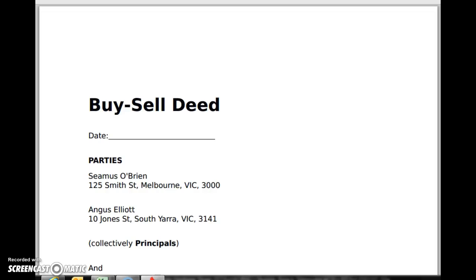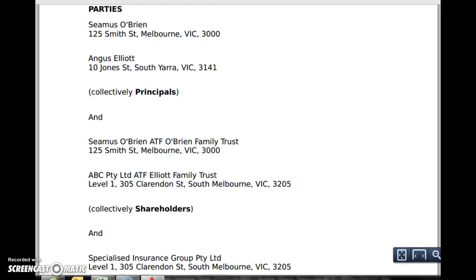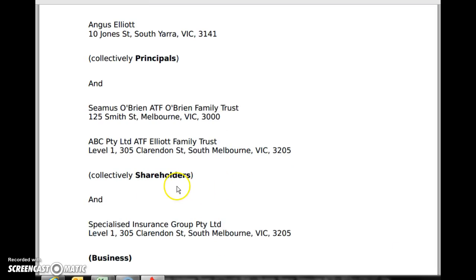Okay, so this is a quick demonstration of the actual buy-sell agreement itself. Now there's three basic parts to the buy-sell agreement. Firstly we have the principals involved, and I'll put down myself and Gus there and our addresses. The second part is the shareholders, which you'll see we have our family trust as the shareholders. And then the third part is the business itself, which is listed here.